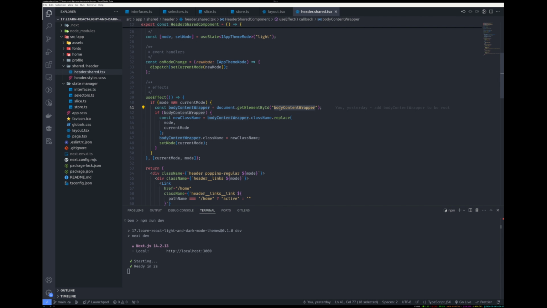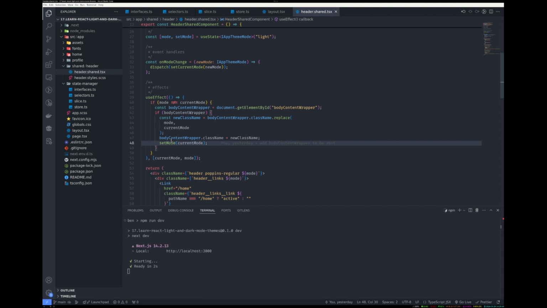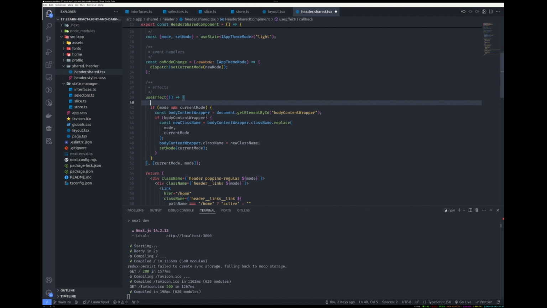Remember our body content wrapper? This is where we will get to revisit it. And once we find a matching element, we will update the class name value of the body content wrapper by simply replacing the old class, which is the mode, with the new class, which is the current mode that we have selected from the store. Once we have updated the class name for the body content wrapper, we will go ahead and update the internal state of the mode within the header component by simply calling setMode and passing in the current mode, which is in the store. And let's actually log these two modes out so that we can see how they differ.